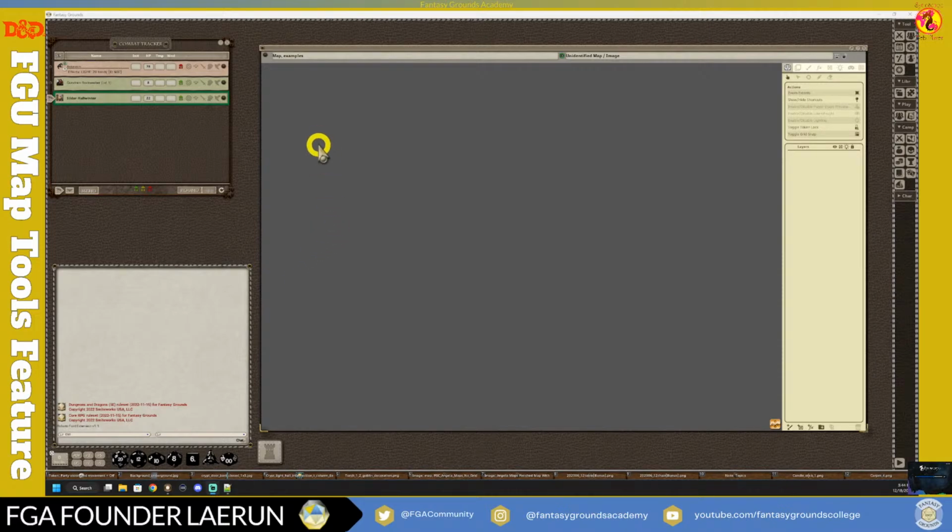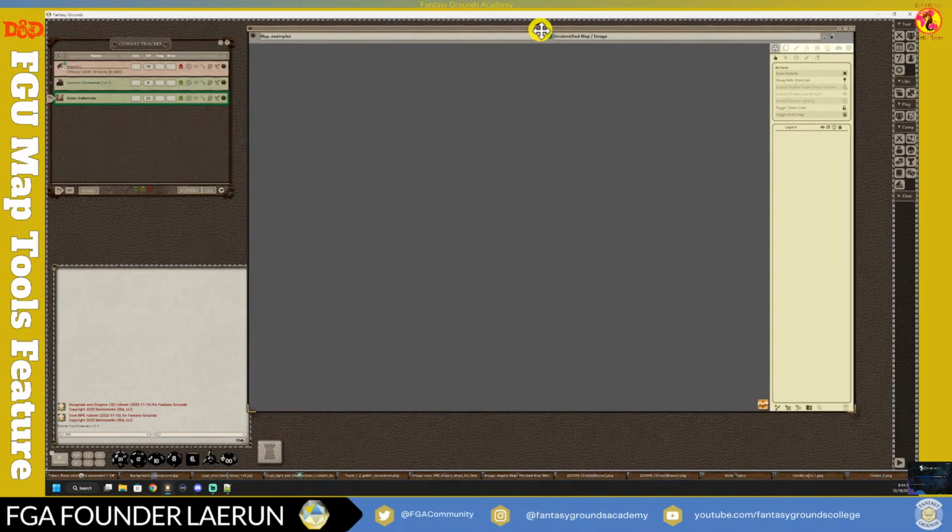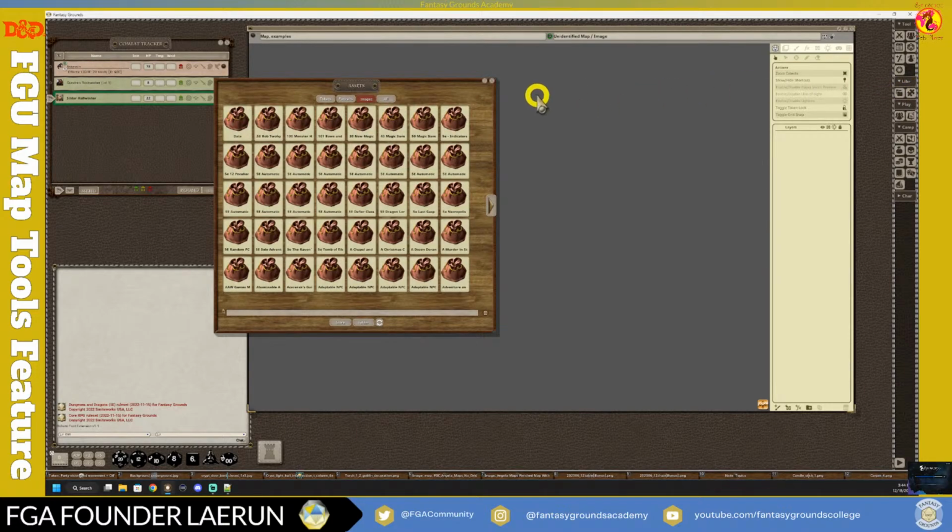So first things first, I actually started a blank image, so I don't have anything, no maps, nothing. What I've done is I've gone into the assets catalog, which is over here on the right hand side, and I have this yellow cursor. Hopefully you can see that. So essentially I have a bunch of assets. This is assuming that you have a Fantasy Grounds art subscription or that you've imported your own assets, depending on what your case is.